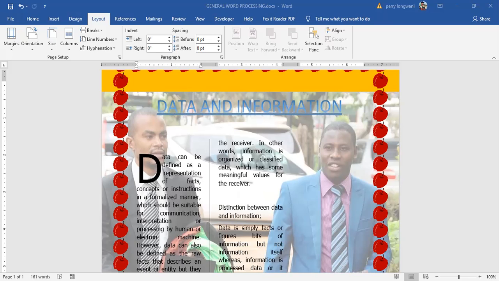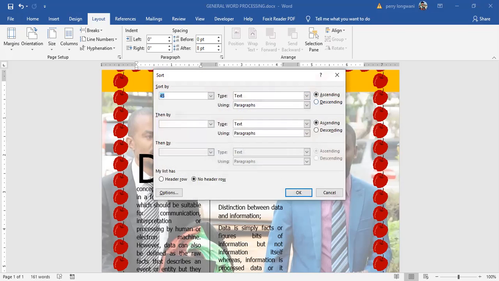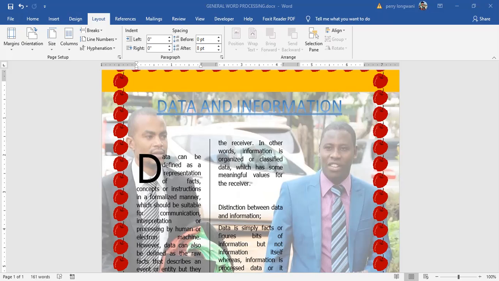But if you also want the work sorted according to the highest and the lowest marks, I select this, go to A to Z, this time choose descending, and make sure that you are on column 3, then OK. So you can see the highest is 4, going down just like that.